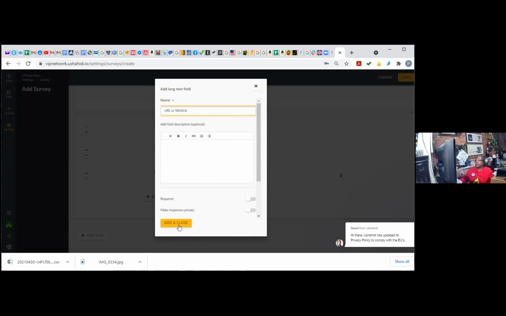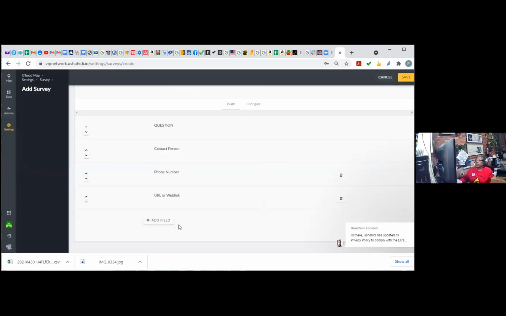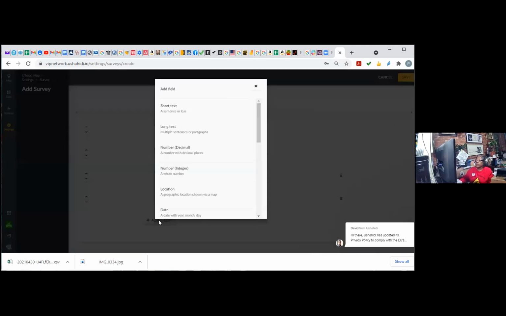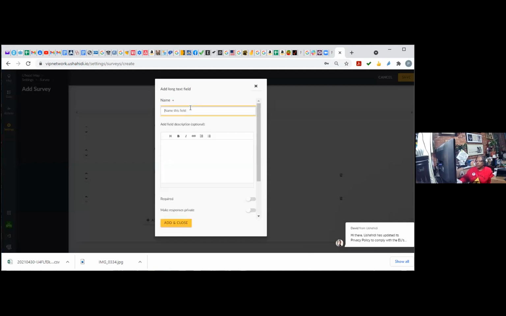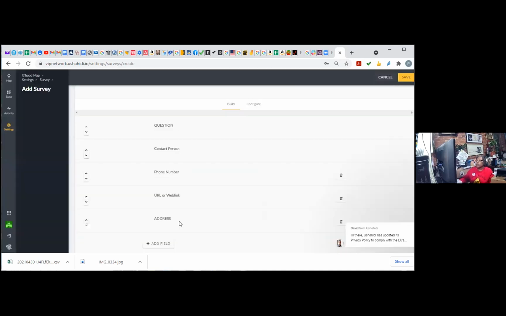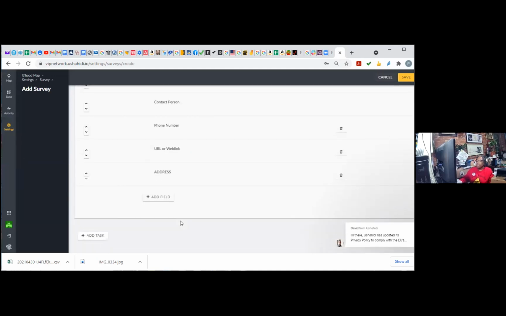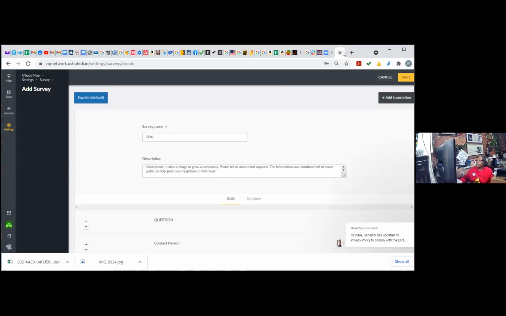Okay, and then save and close. We're gonna add another long text field. This one's gonna be called address. And before you go into add the last one, go to your Zoom chat really quick. Copy from the chat.